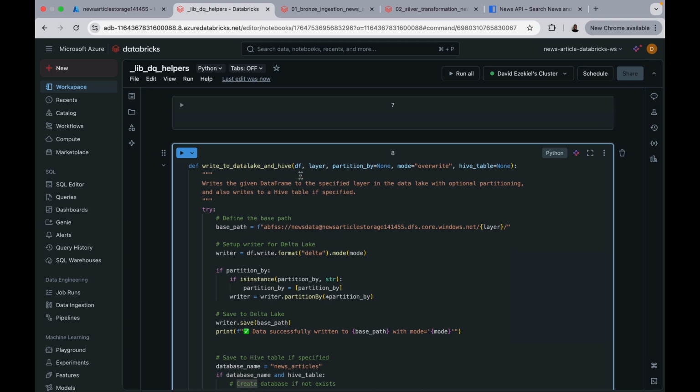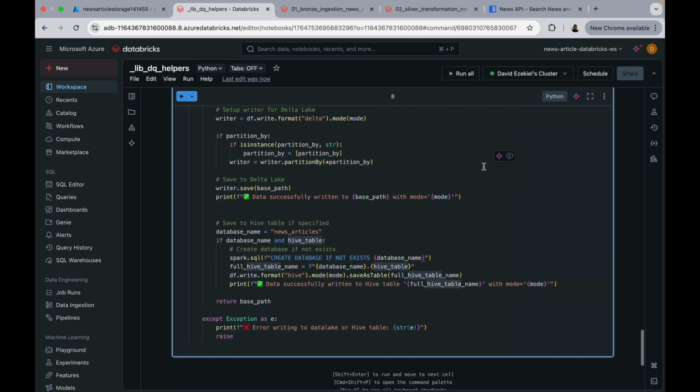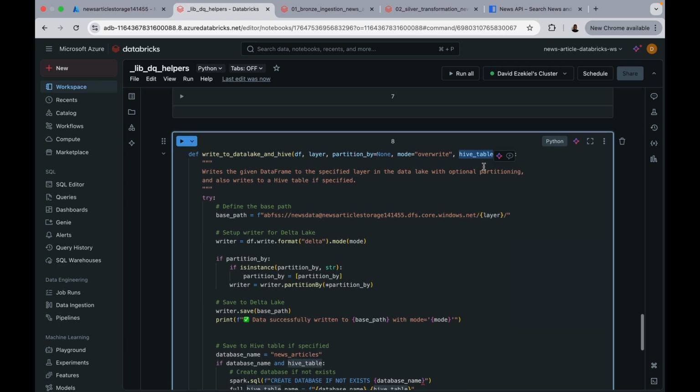What are the arguments I'm taking? The data frame. I'm going to take the layer. What layer am I writing to? Obviously it is gold, but I might want to do something else and write to another layer. Partitioning, and I'm also taking the mode, which is overwrite for the gold, and I'm going to provide the Hive table name. Everything looks good on the helper function side, not so heavy on the helper function, because what I'm going to be doing is going to be straightforward.